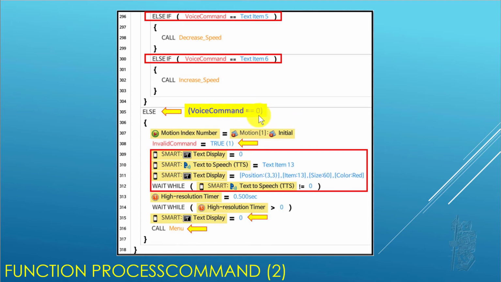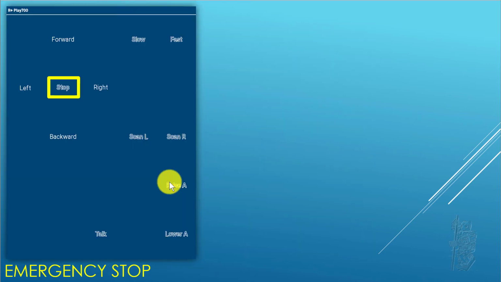So if voice command is 0, that means the process is working, but it picked up something, or you didn't pronounce it quite exactly the same way as you trained it, and then voice command will be set to 0. And here it stops the robot. It sets the parameter invalid command to true. It clears the screen. It will say invalid command essentially. You have a calculation to see that, and then stay there for about half a second. Clear. Call the menu again.